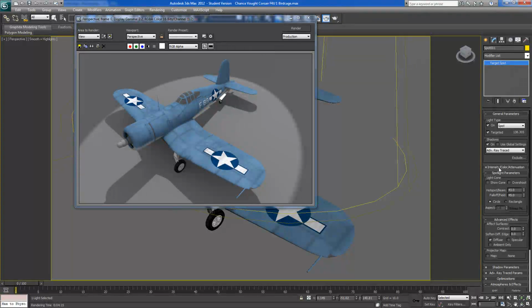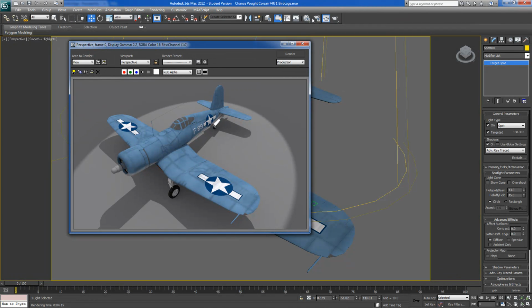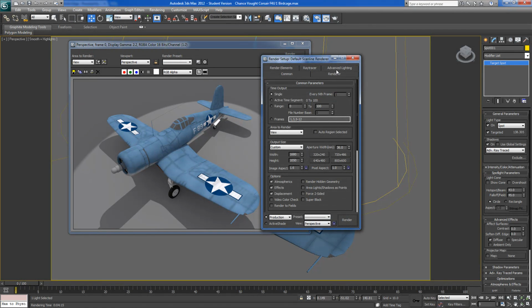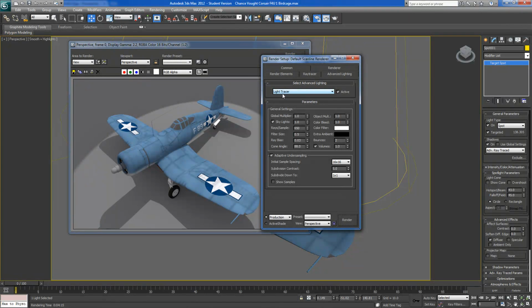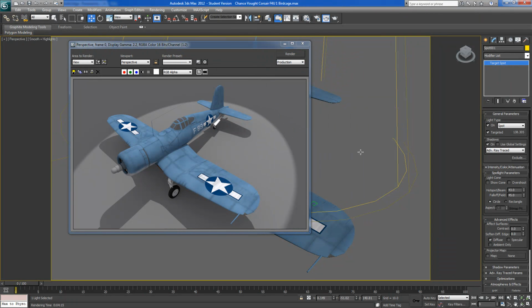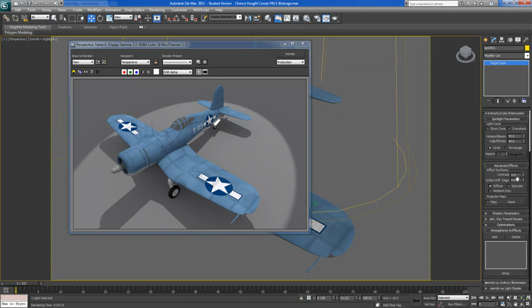I had to make a few changes. Under shadows, you can only do this while there's no render taking place, by the way. This would normally be on shadow map. I changed this to advanced ray trace because if you remember right, up here in the advanced lighting we're using the light tracer, and right here is the advanced ray traced. So it's all about tracing the rays of the light source, so that's how that works. Trying to see if I can cover everything here.